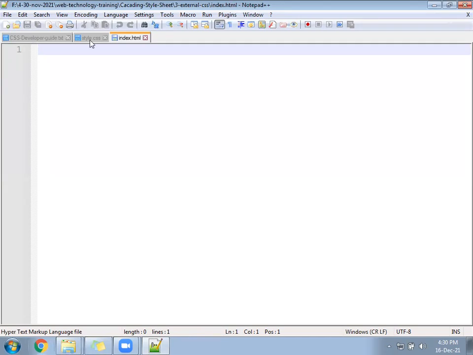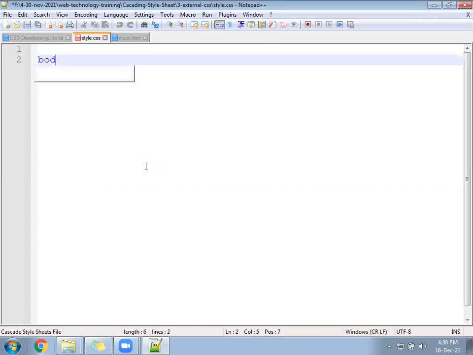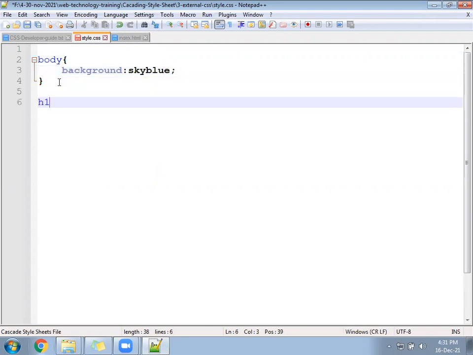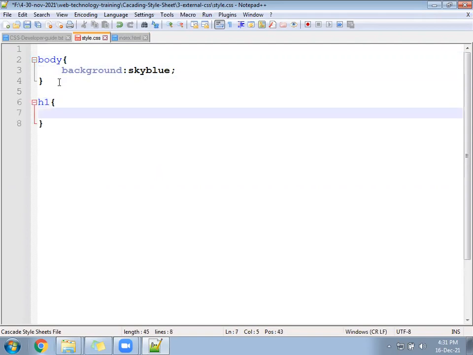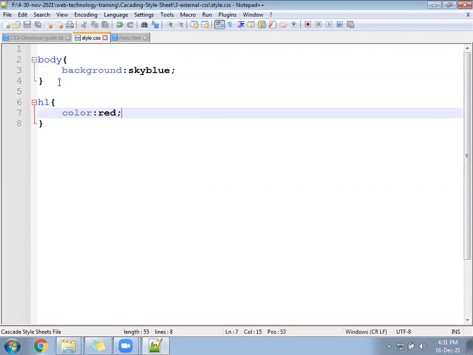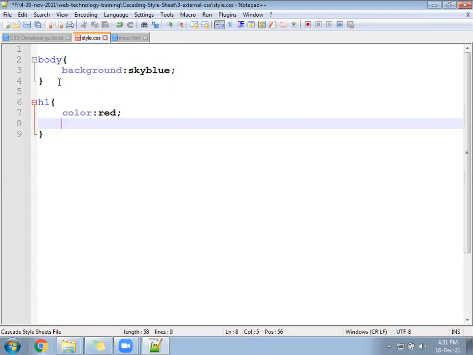Under the style.css file, you will write for body, background sky blue color, and for h1, color as red. Text align center, or let it be.